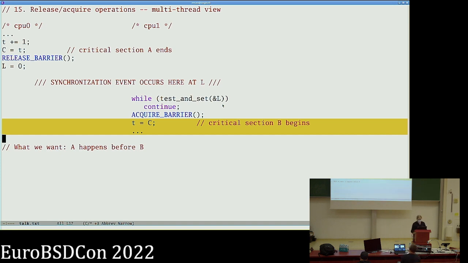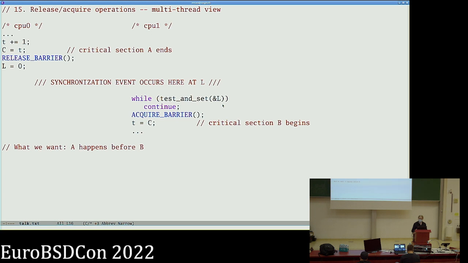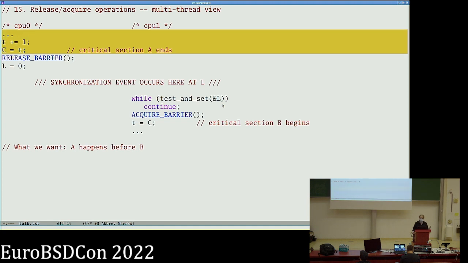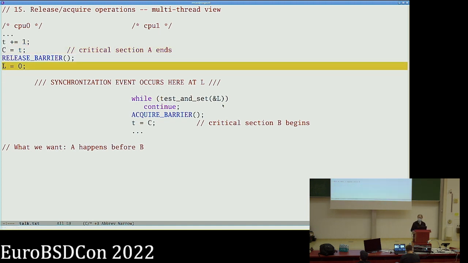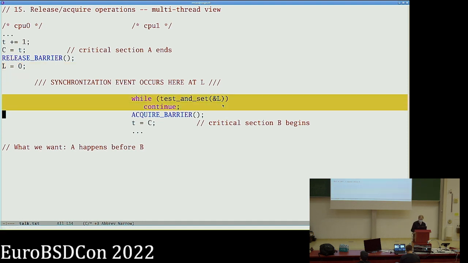So when we're ordering access to the memory, we have four memory operations here that need to be ordered, or more, four or more. There are the memory operations in the critical section on CPU A. There's the store to release the lock. And if that release is witnessed by the other CPU, by CPU 1, then it does a test and set, and it observes that the lock value is now 0.